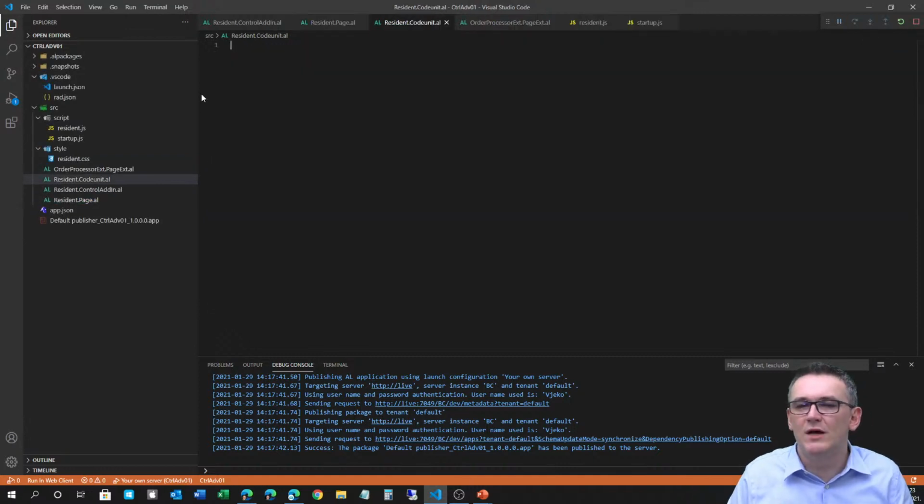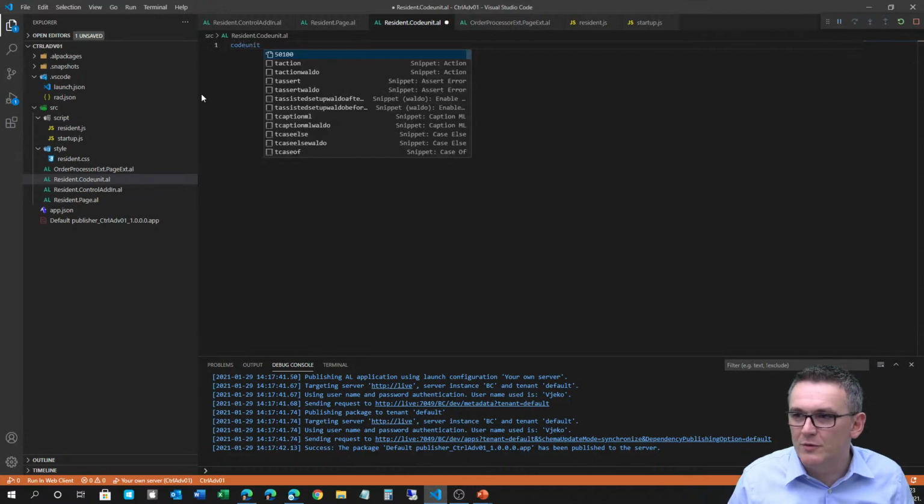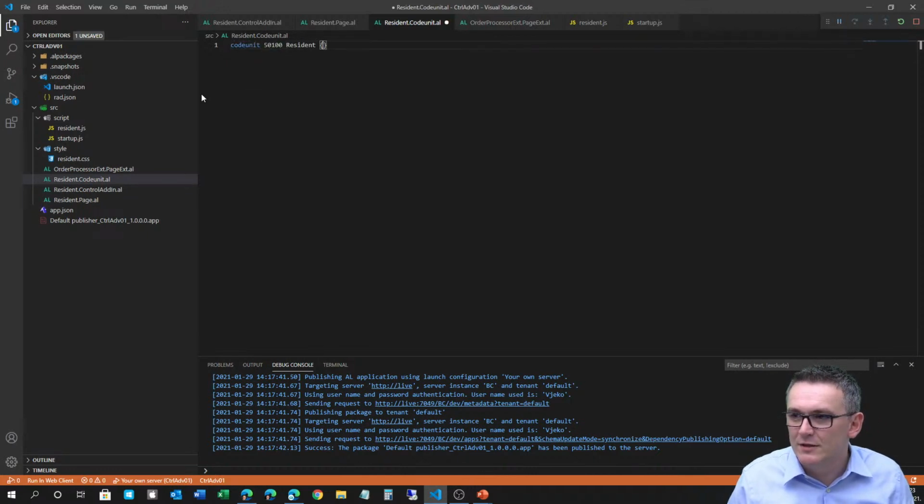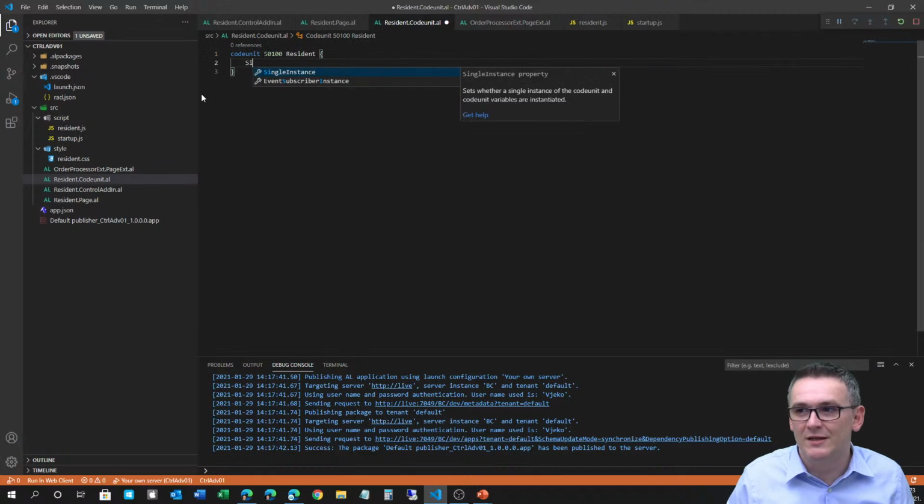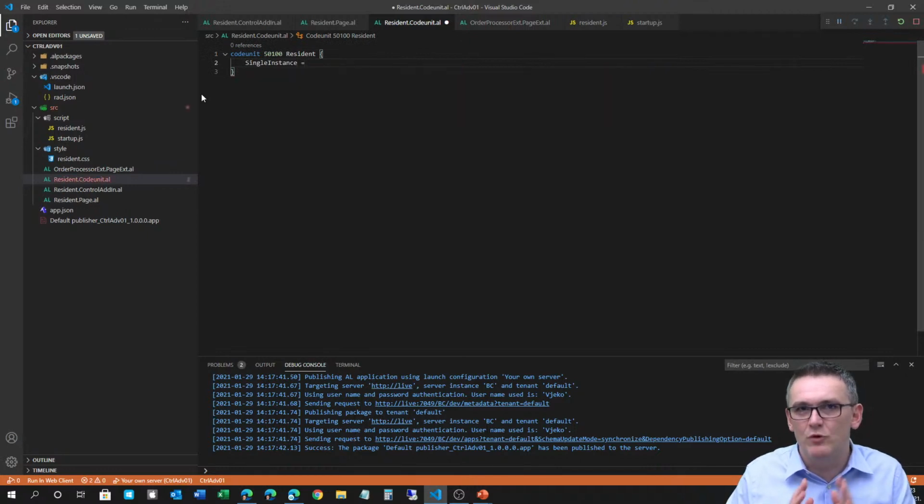So what I want to do is from another page, I want to notify my control add-in about something. To be able to share a control add-in between pages, you need to have an intermediary object, a codeunit. So I'm going to create a codeunit. I'm going to call it resident, and then I'm going to make it single instance. This is not the best solution, but I'm going to talk about this topic a bit more.